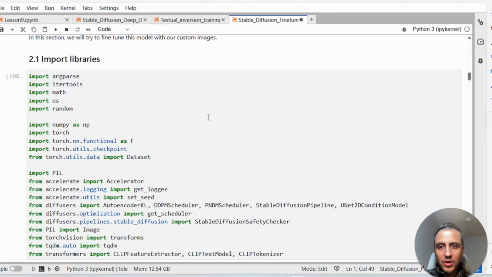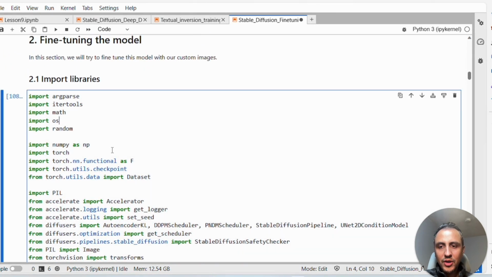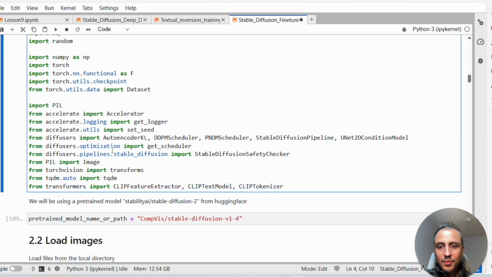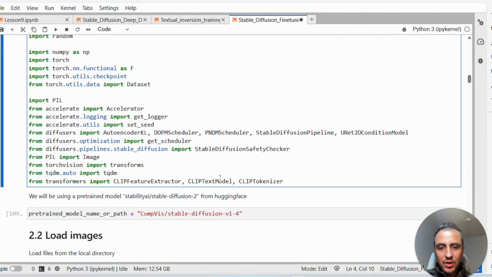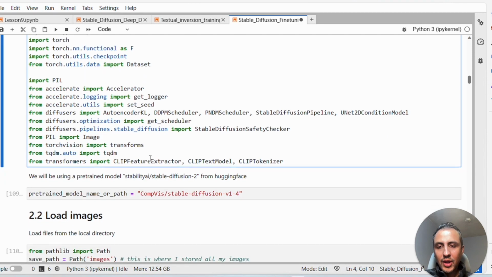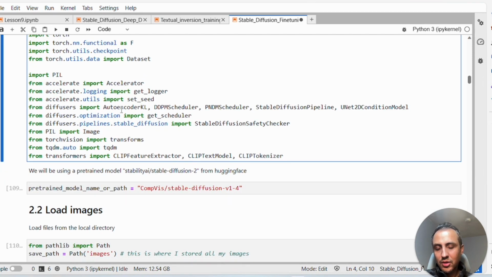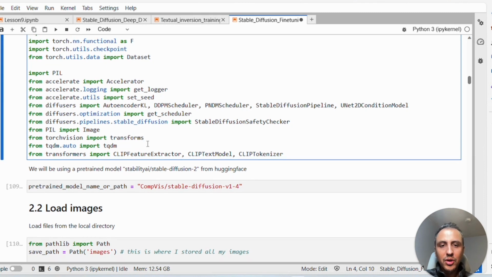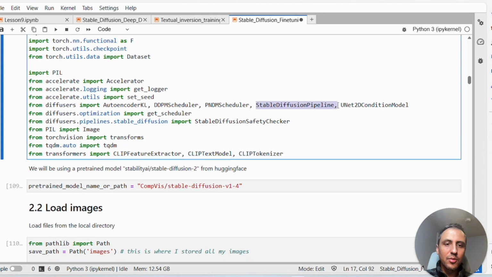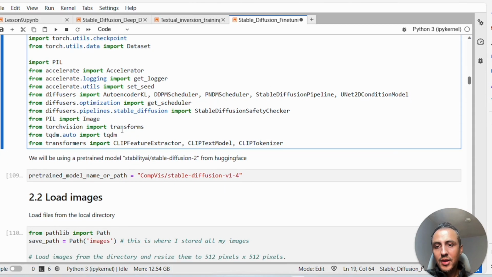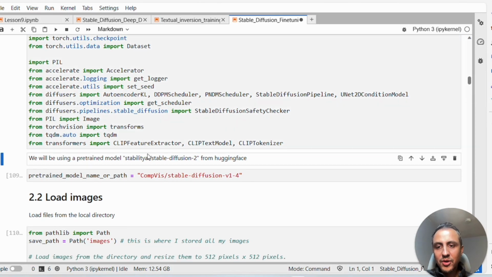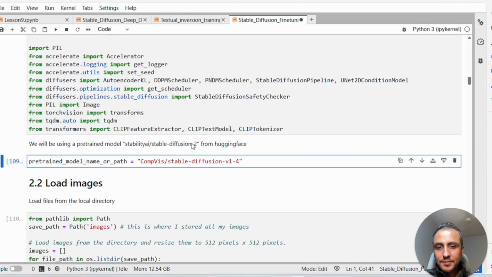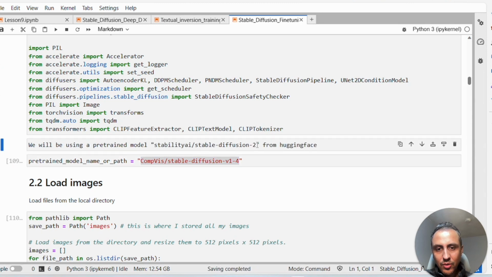So the first part to get this is to load all the libraries. In particular, we're going to load the CLIP tokenizer and then the CLIP text model, and we're also going to load the autoencoder. We're going to load the stable diffusion pipelines and also the UNet that we talked about earlier, very briefly. And then we're going to load this particular model, actually not the Stability AI one.